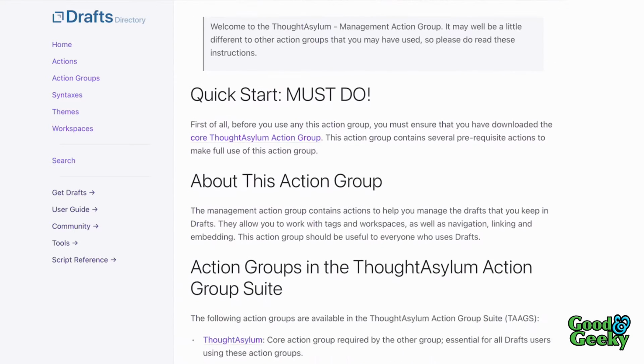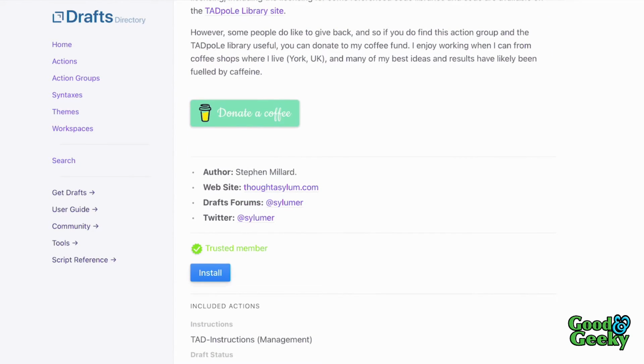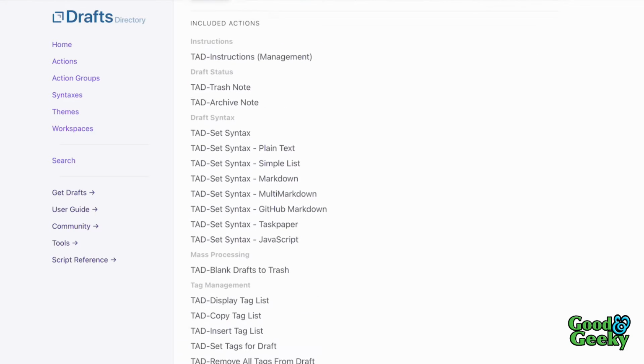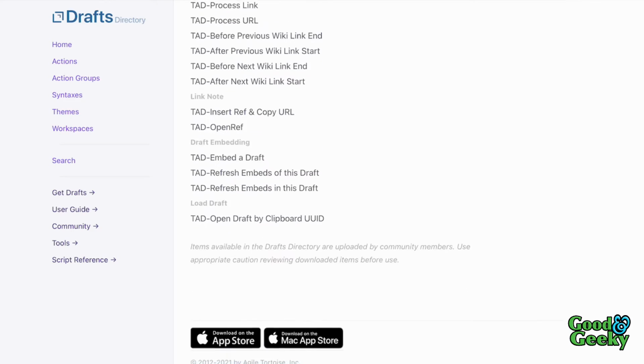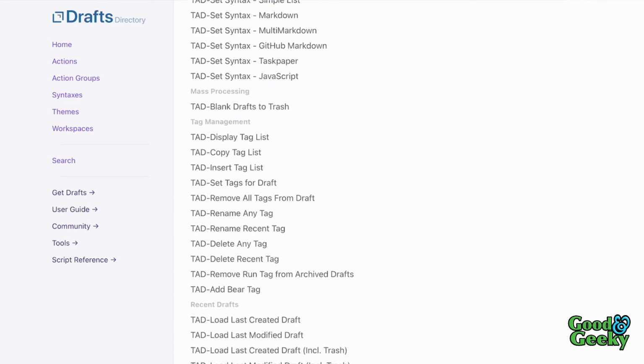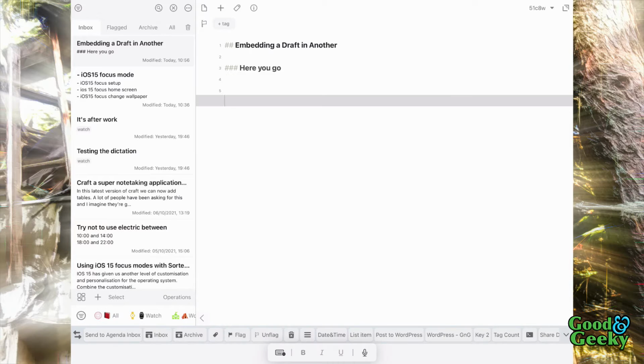Read through this bit here, and when you've read through it, go to the bit at the bottom where it says install. I've installed this already, and here's a list of the included actions you get with this. Quite a lot of actions to play with there. But what we're going to do is use this action. I want to embed a draft that I've got elsewhere in this draft.